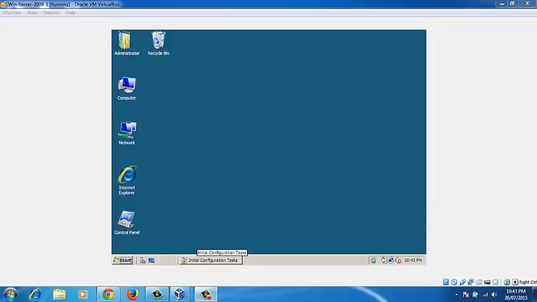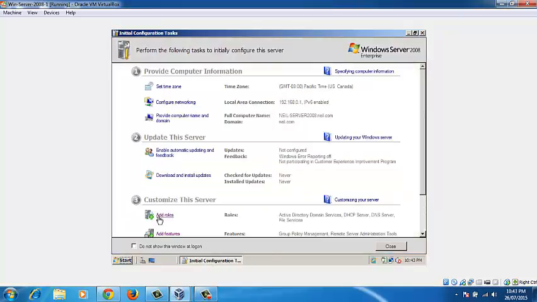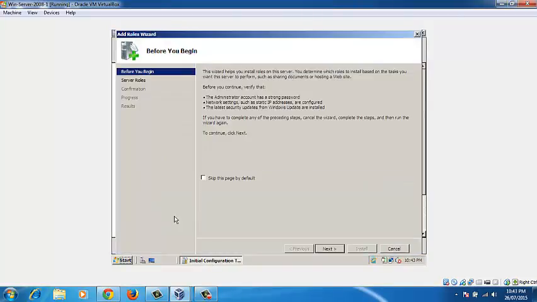So let's go to Add a Role. Now some things you must remember before we install WDS, Windows Deployment Service: you must have an Active Directory running on the server, you must have a DHCP running on the server, and you must also set up a DNS, because Windows Deployment Services uses these other services to deploy OSs on a network.